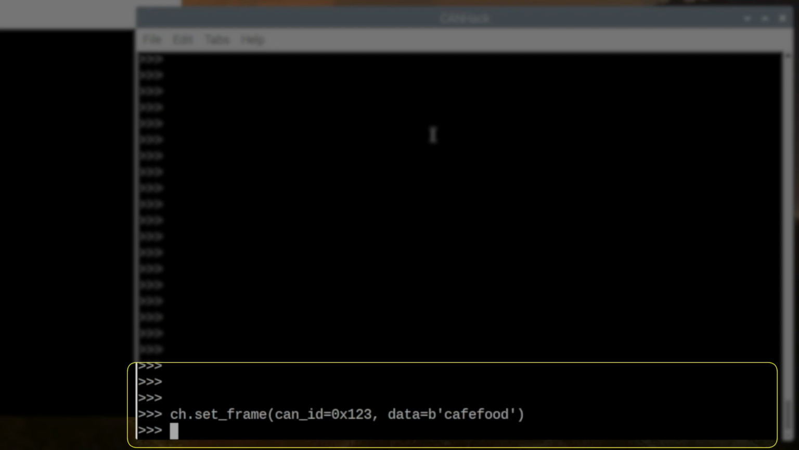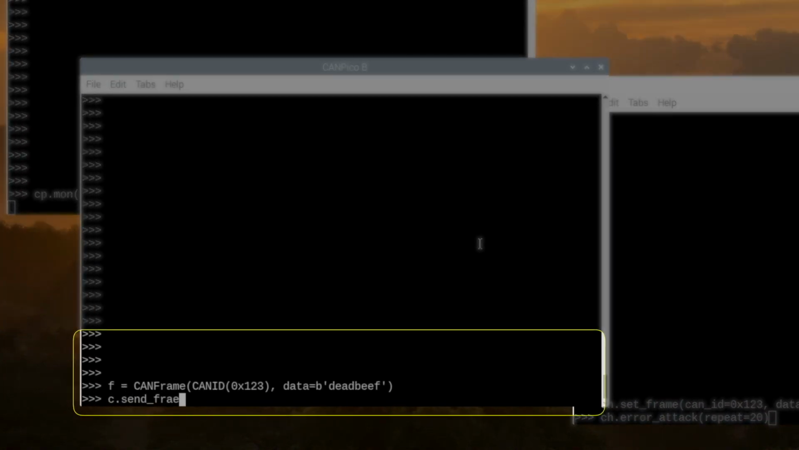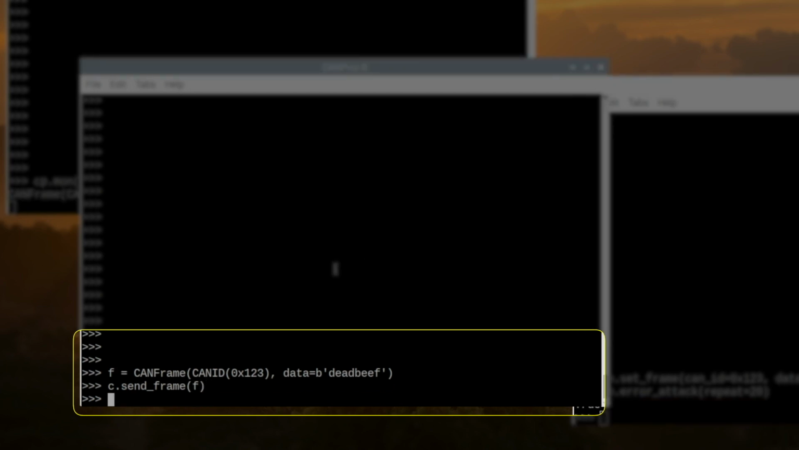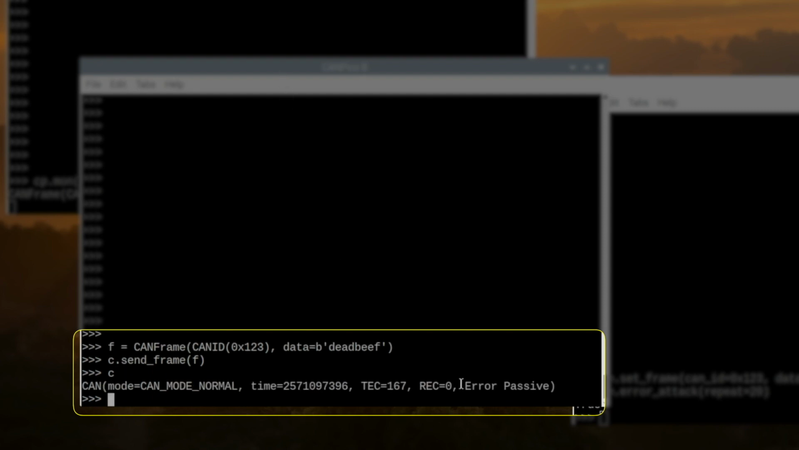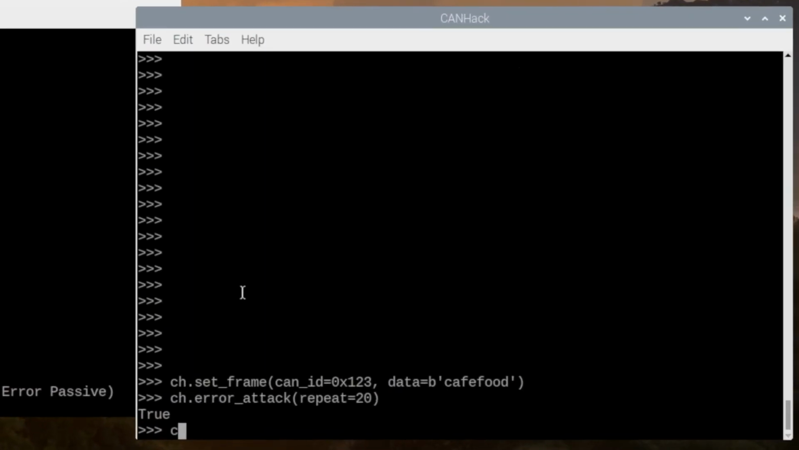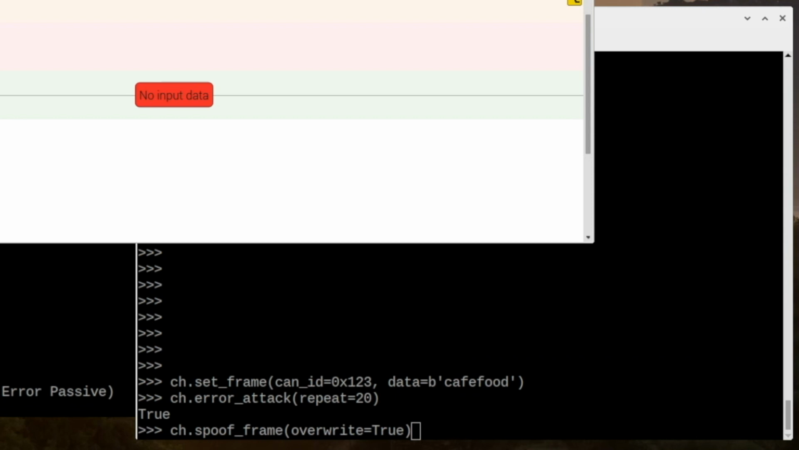So the first thing to do is to attack it with the error attack, and we'll repeat this about 20 times, so that should push it into error passive. So if we send this frame, we'll target the attack and send the frame. And now we can see it's gone error passive. Now we can mount the spoof attack. So that's set up to attack the targeted frame.